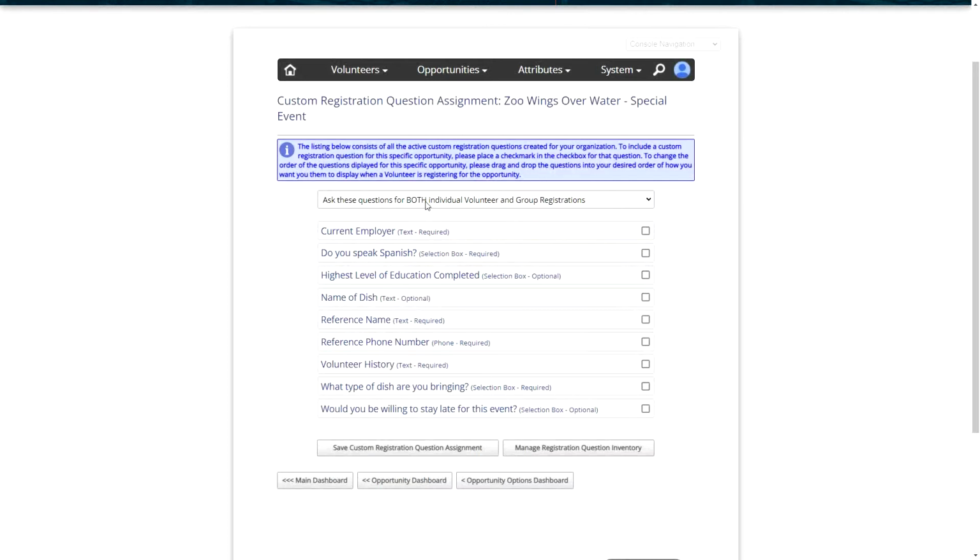One is who is required to answer these questions. So this drop-down menu here allows you to select if only individual volunteers are answering the question, or if only groups are answering the question. This would be bulk group registration, so the group leader would do that on behalf of their group. Or you can ask it of both individual volunteers and groups. So you need to select that. That applies to any of the questions that you choose.